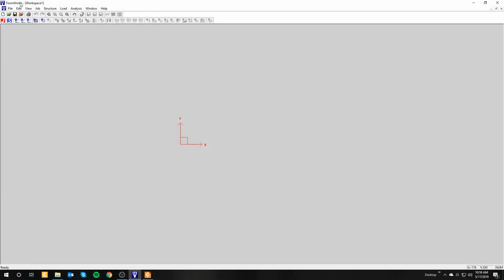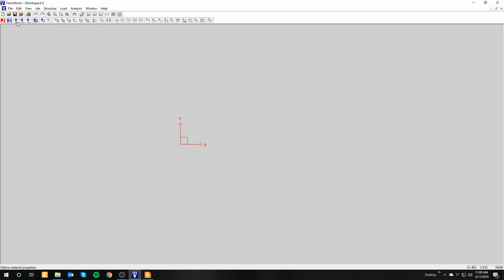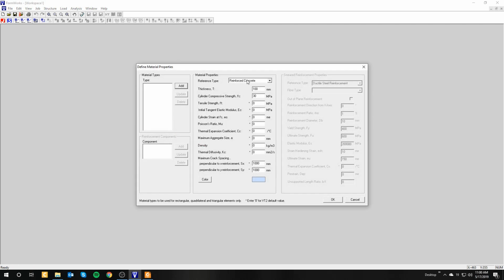So I fired up Formworks to model this VecTor2 beam. And what I like to start is defining the materials. You can define them here, or you can come to define materials here. So first, let's start with the reinforced concrete, which is the main material that we have.